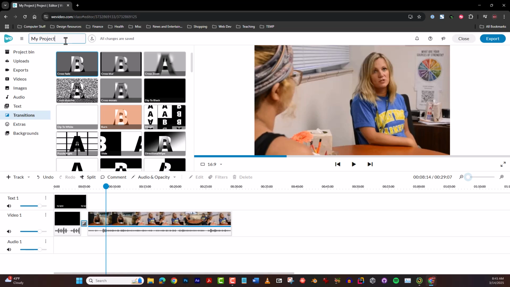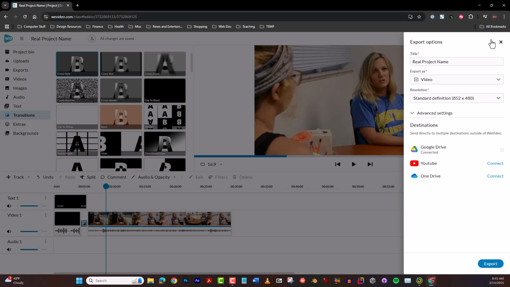So once you're done, the final couple steps. First, give it a better name. Real project name here, whatever this is. Don't call it my project. Then click up on export in the upper right corner. You should have your name, your project name already there. One thing you're definitely going to want to change is change standard definition to HD, because it's going to look a lot better than if you do standard.